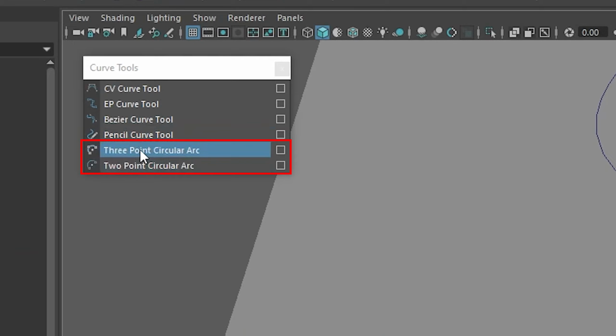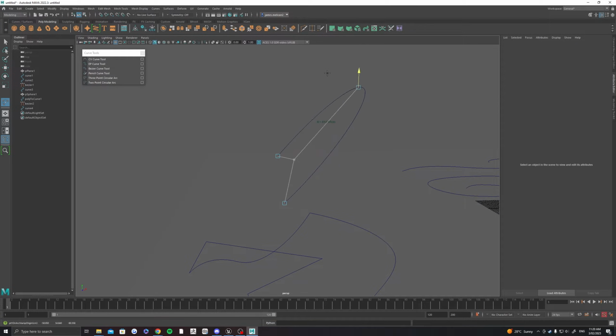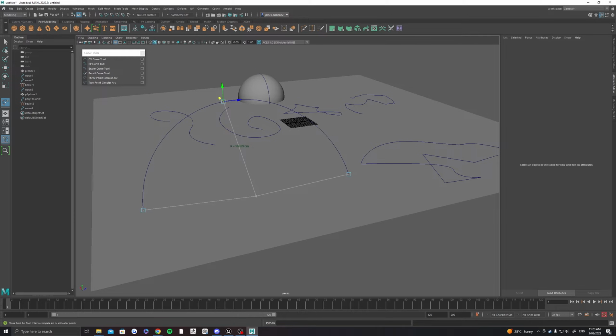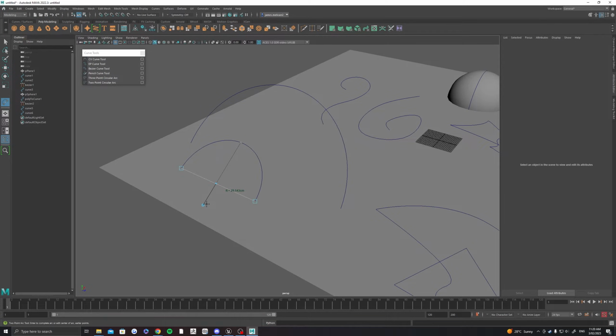Gonna go quickly over these last two as well, because they're not ones that I use too often. I don't find them that useful. But we've got our circular arc tools. So there's a 3-point and a 2-point, and they work pretty easily. So you just click the points onto your screen in the place you want them. You can of course use this with your snapping or your live surfaces to place them better in the world, but they can create these nice half circles and different kind of curves here. So you might find a use for them.